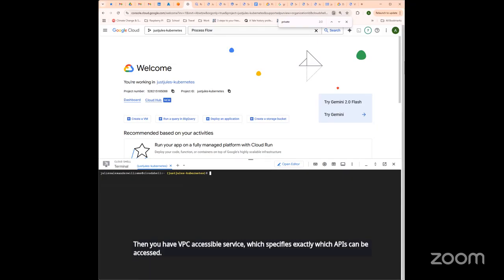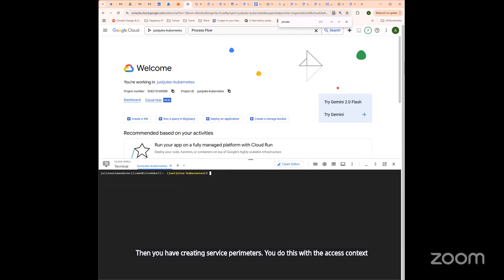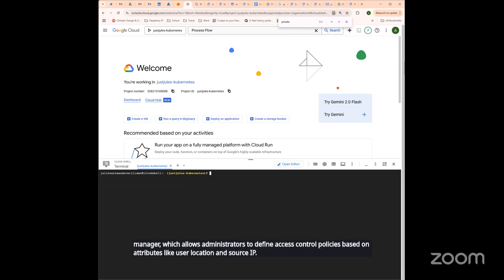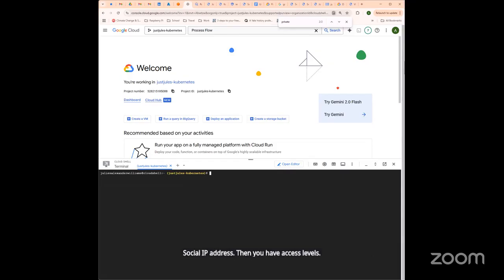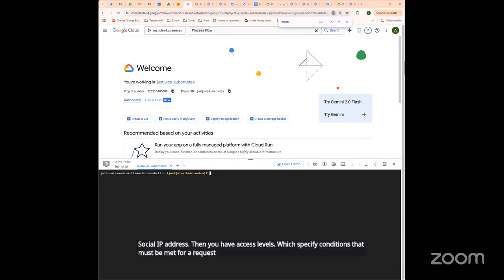Then you have creating service perimeters, right? You do this with the Access Context Manager, which allows administrators to define access control policies based on attributes like user location and source IP address. Then you have access levels, which specify conditions that must be met for a request to be honored. Important rules like ingress rules; you could use egress policies for outbound access.